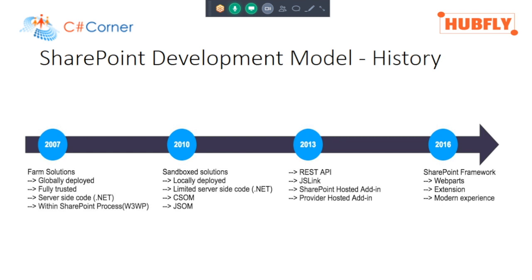Okay. In 2007, they introduced a solution scheme like WSP files, where the DLLs and everything will be compiled as a package, creating WSP files, and deployed in the farm as a solution. SharePoint also introduced SharePoint hosting from 2007, so we can host our applications through SharePoint as well. From 2010, they introduced sandbox solutions, which can be deployed locally.